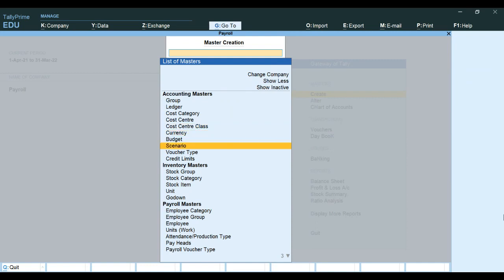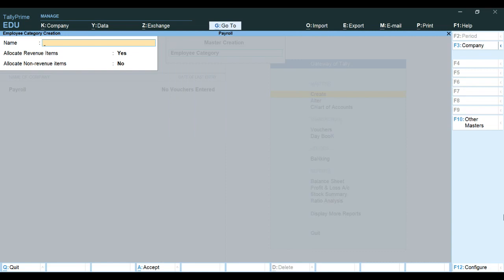Now if we go to the payroll masters, you will find an option which is called employee category. So as per your question, your first employee category, we have to create managerial. Allocate revenue items? Yes, we allocate revenue items. Allocate non-revenue items? No. Accept the screen. Yes, accept. So first one is managerial.